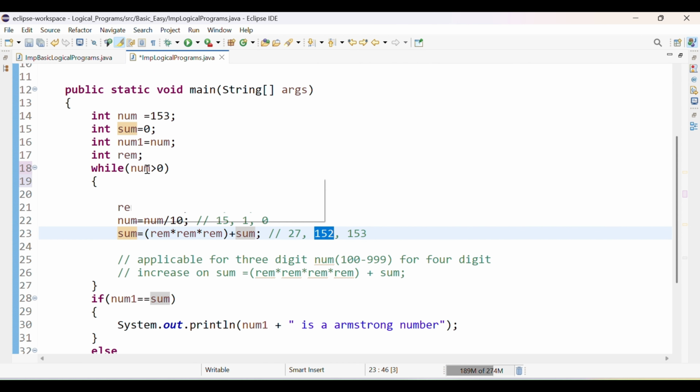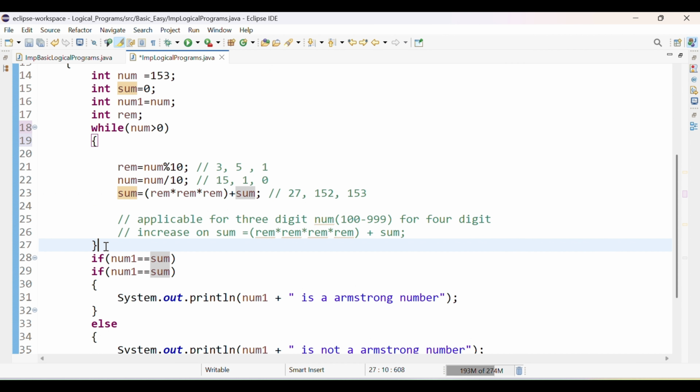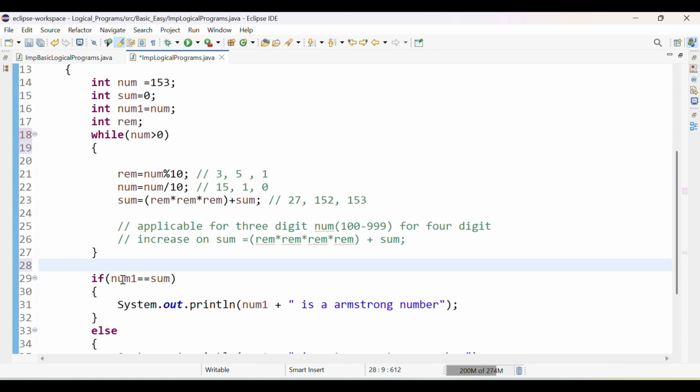So next time num is 0, so 0 is not greater than 0, right? So the condition fails, and the loop will not execute. Now at the end we will use num1. Here num1 is 153, right? Because we have initialized it here as num. So num1 is 153. We will check whether the original number, so this will be the original number, right? 153 is equal to sum.